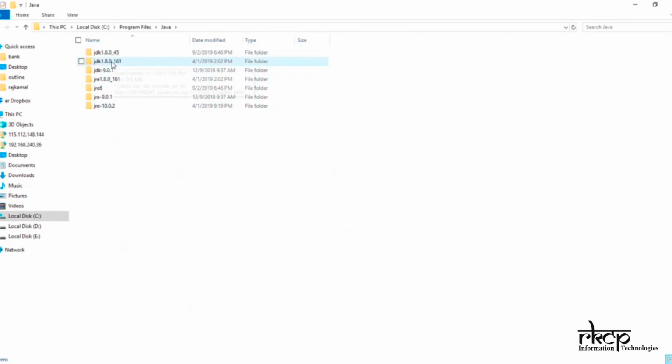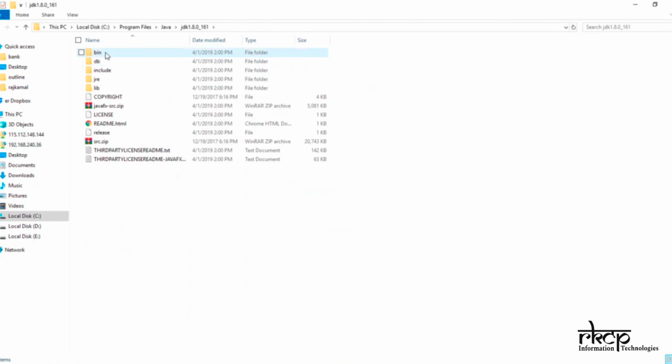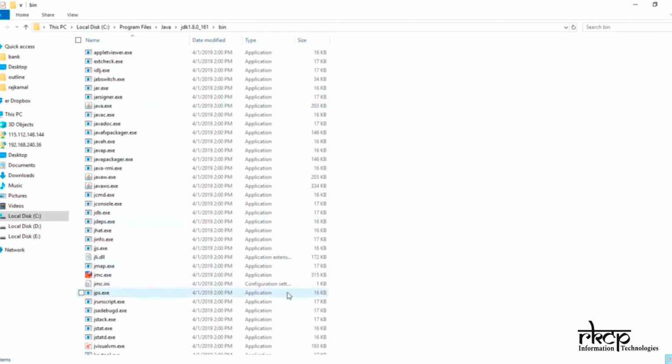Here I want to use JDK 1.8. If I open it, there are two important folders. One is bin and the second one is JRE. Inside the bin folder you have all the tools, more than 64 tools are available here. If you search, you will get javac, java, and all the tools. This is your javac. Like that, you can see javadoc, javah, javap. All tools are available here.